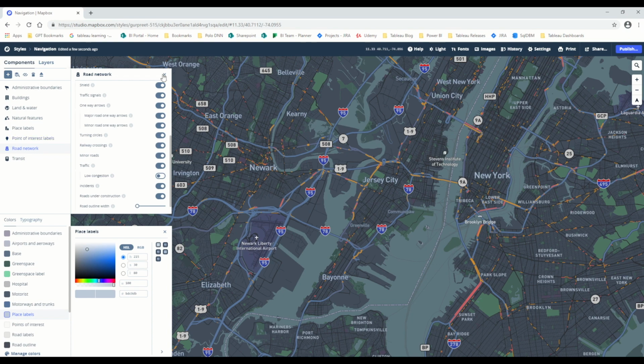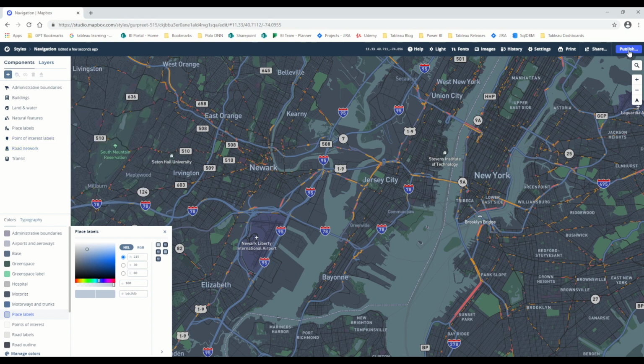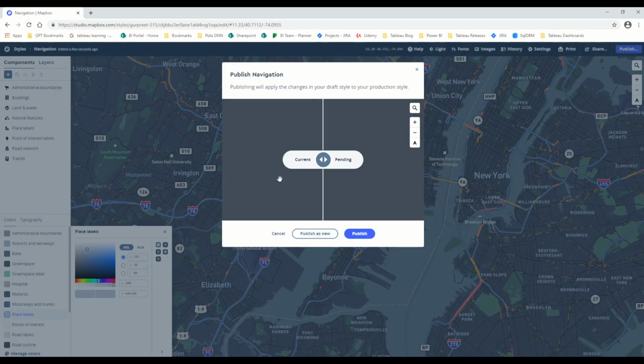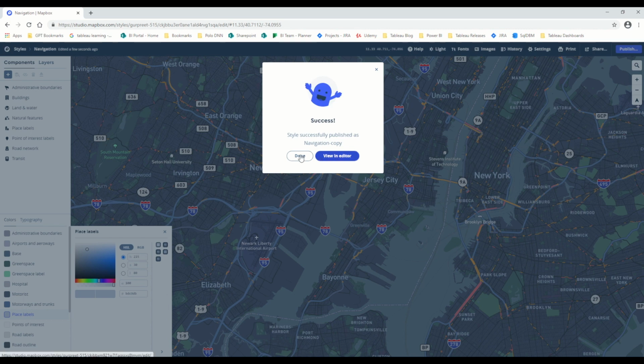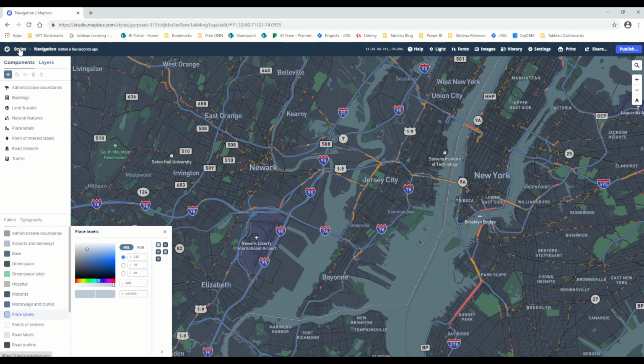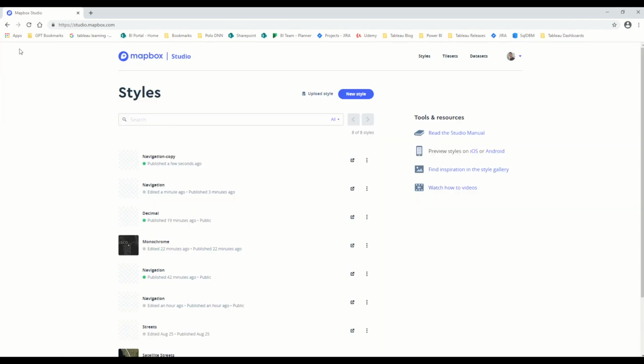Once you have done all these settings and everything is done, you can simply go to publish the layout or the template, or you can directly share as well. I will publish it first, and once I publish it, you can publish it as new, or if you don't have any other navigation template, you can simply publish it. Because I already have existing templates, I will publish it as a new one. So I simply click done here, and once that is done, I go back to styles.